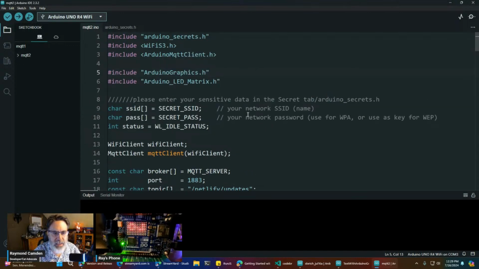I initialized a couple of variables. A lot of this I just copied and pasted from examples. I basically took a Wi-Fi example and looked at an MQTT example and kind of hashed them together. By the way, I didn't set up an MQTT server. My buddy Todd Sharp did. He sent me the credentials, which are also in that secrets file, and that's how I did my testing.